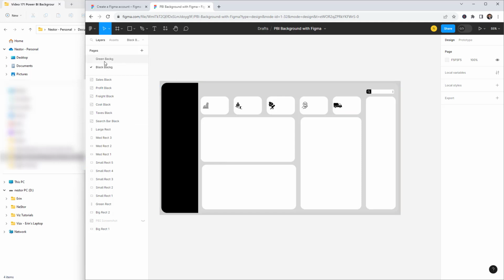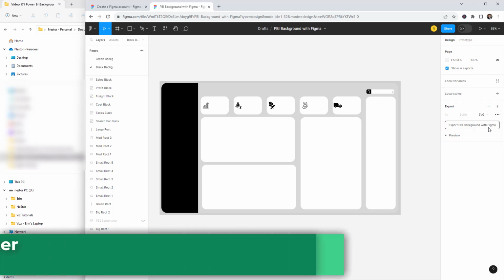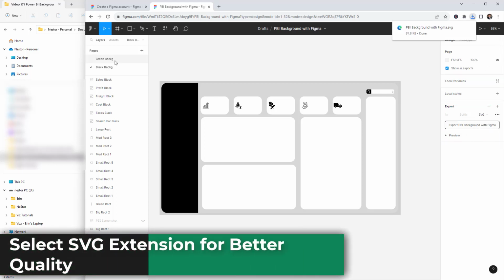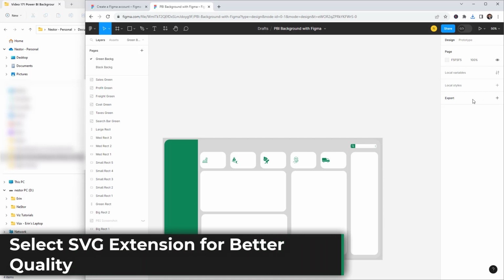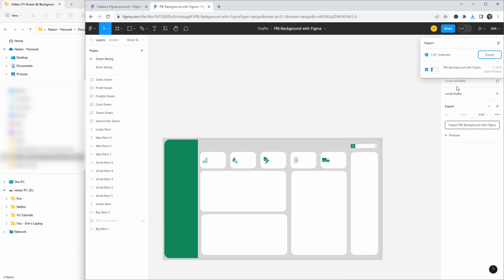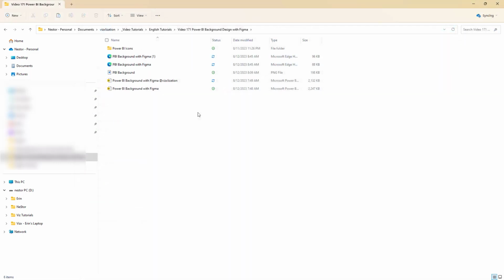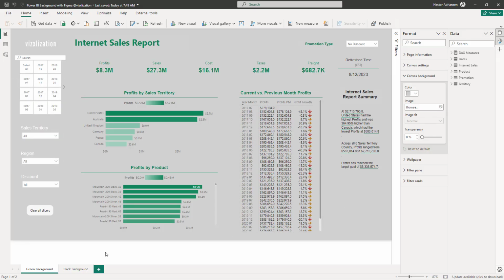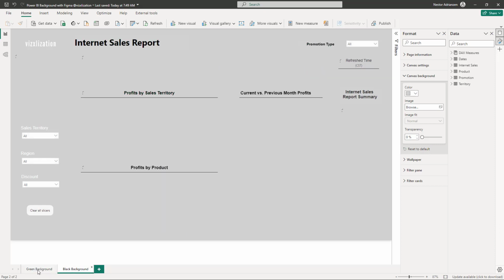Let's give it a shot. So the next step here is to export this. Let's do that. So let's go over here, export. And we're gonna use this extension, okay? Export that. And we're gonna do the same for the green background. SVG again, export. We are good to go. The next step here is to go over the Power BI report, the template that I'm going to be sending you. And let's start playing with this.